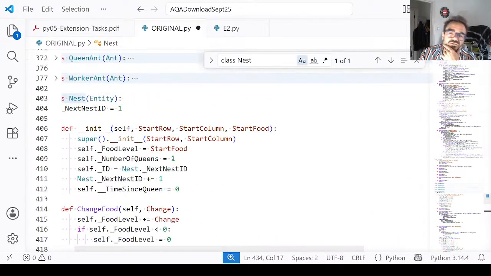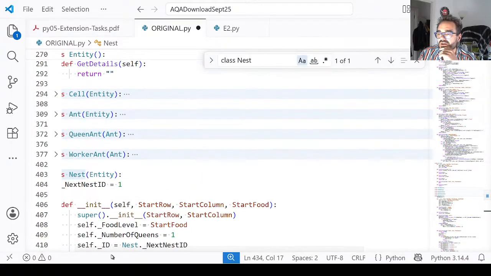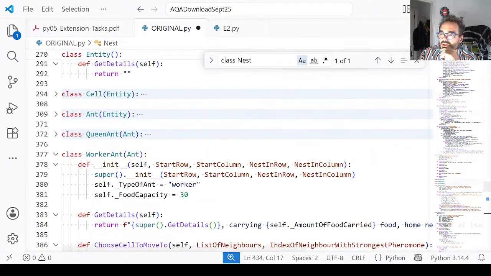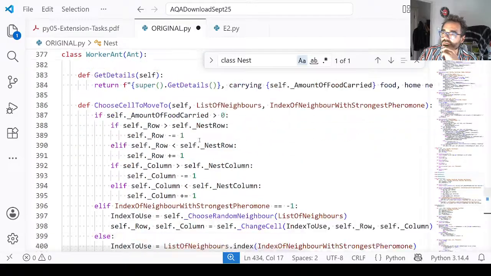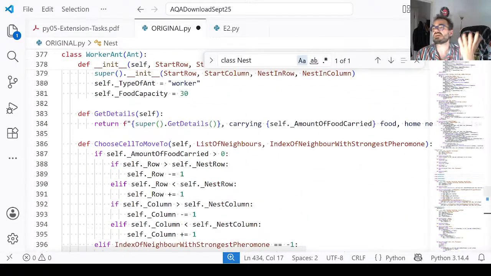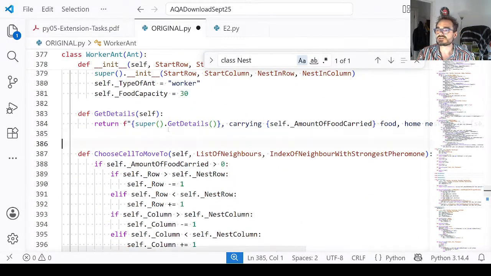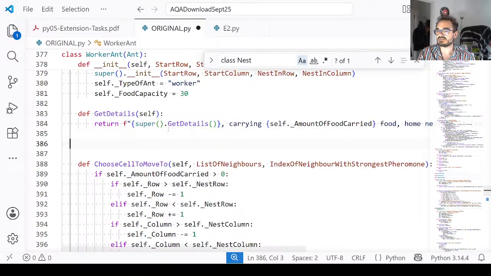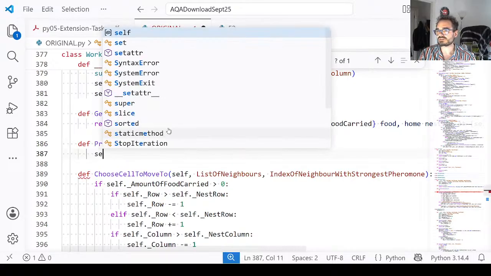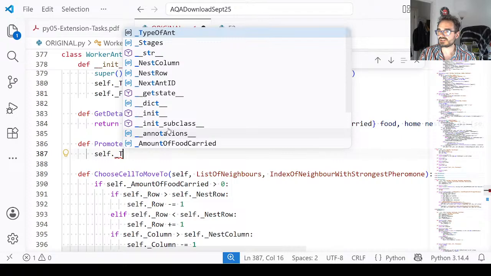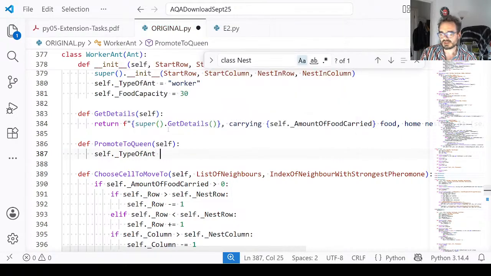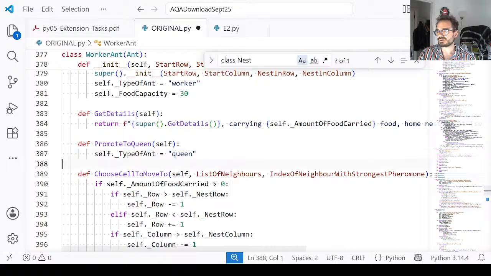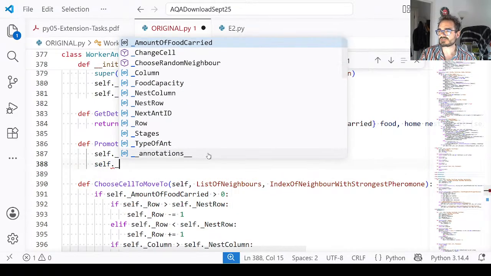Now, ideally for encapsulation, you would have some kind of promote to queen in worker ant, which maybe I will do actually if I want to. We've got some freedom because it's an extension. So I will say promote to queen, self, and it's self._type single underscore for type event becomes equal to queen in lowercase. Self food capacity, the queen change there.